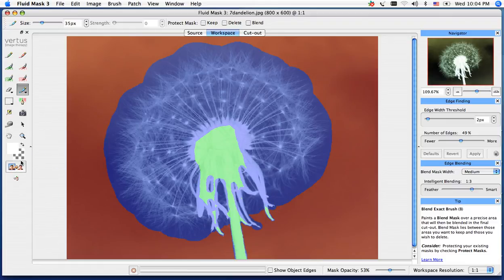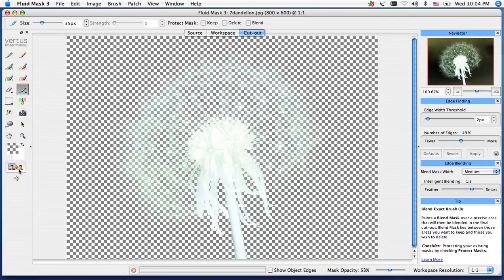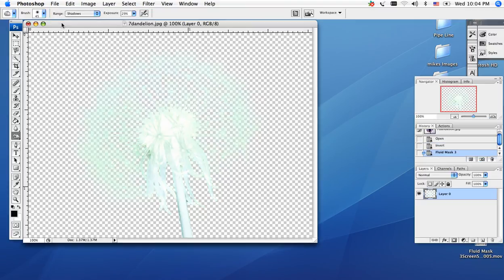Now when I create the cutout, it's not going to look like much in Fluid Mask because it is an inverted image. But since I don't see any of the black or green showing through, which makes me think that I have a pretty good cutout so far, I'm going to go ahead and do my save and apply. This is going to pop us back right into Photoshop.